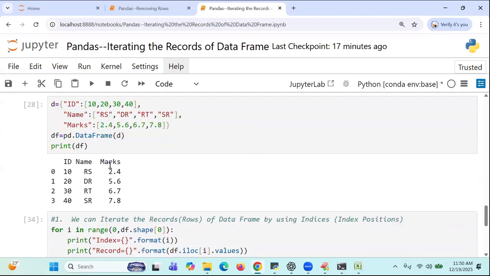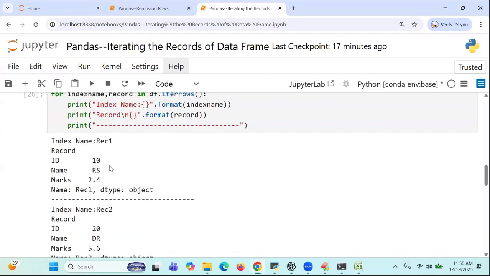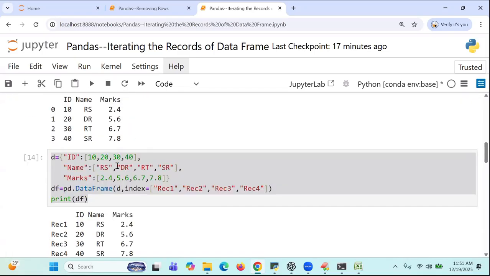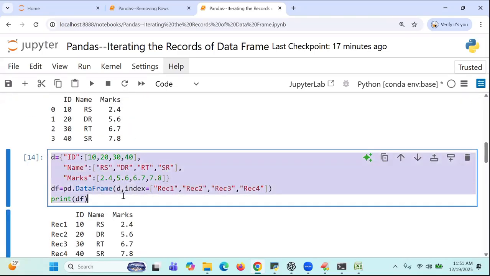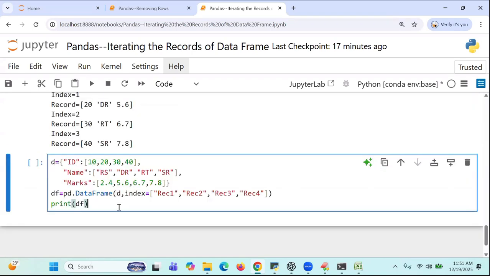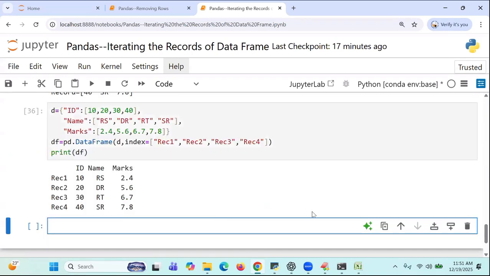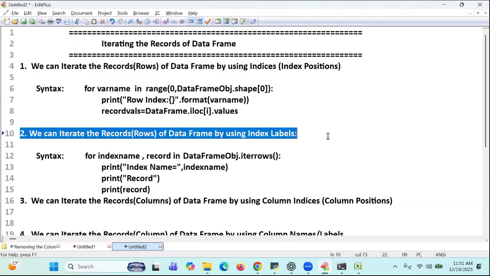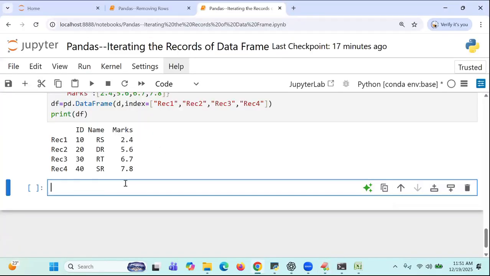The second one I want to go for. What is the second one? Based on row names. How do you go for it based on row names? First of all, it should have labels. Labels first of all for this. Now go to the second approach, by using row labels.